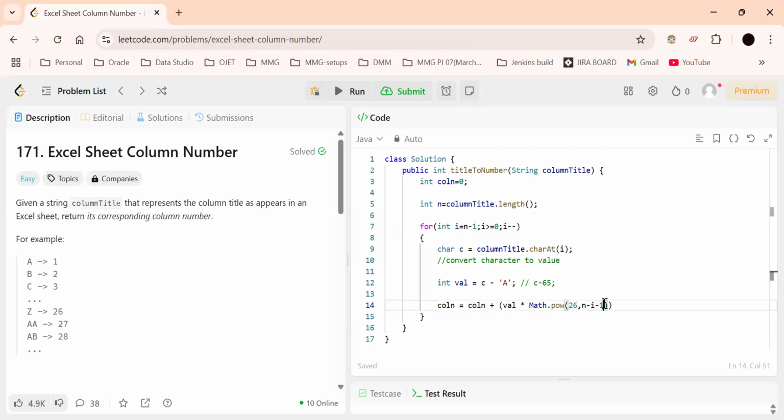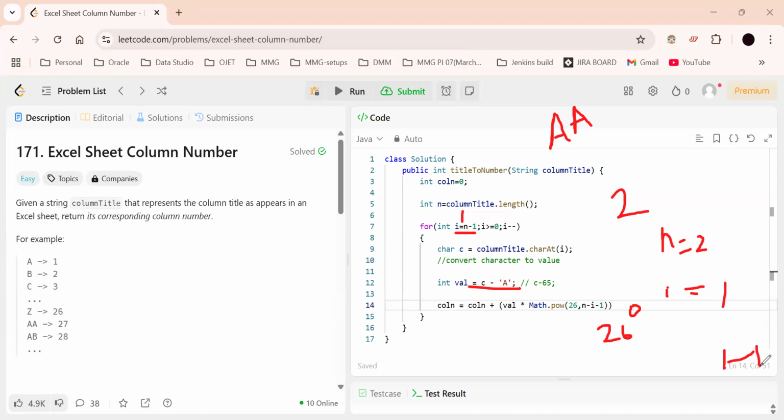How will we get 0? Initially, let's take A. What is the length of the string? Length of the string is 2. i will start from 1. So you will get the character. Now 26 power 0 I need to do. So n value is 2. i value is 1. So 2 minus 1, 1. So that's why we are doing -1. This will become 0. Why we are doing -1 is 0 based indexing. That's all the reason.